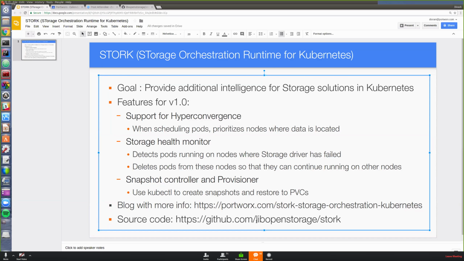For example, there might be conditions where you might want to also prioritize based on the zone and other failure domains. So we're going to add support for that. We're also going to add support for different types of backups.